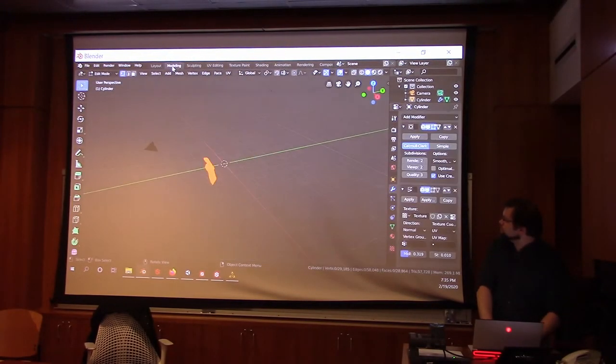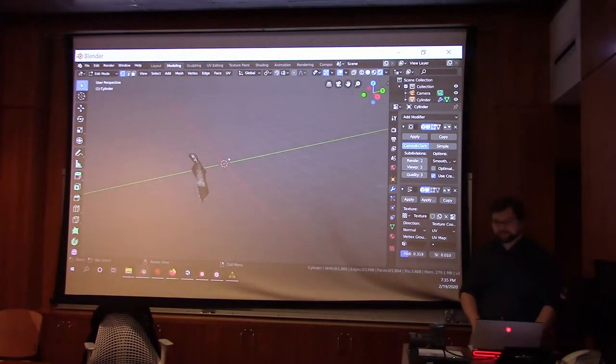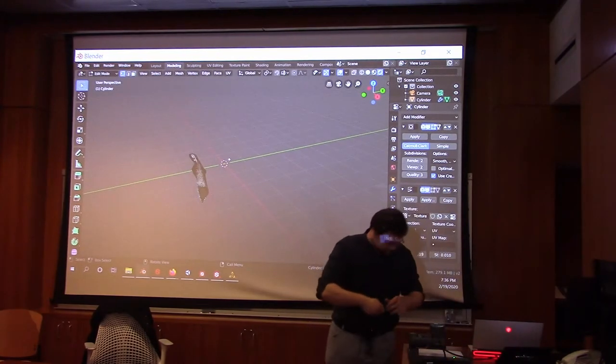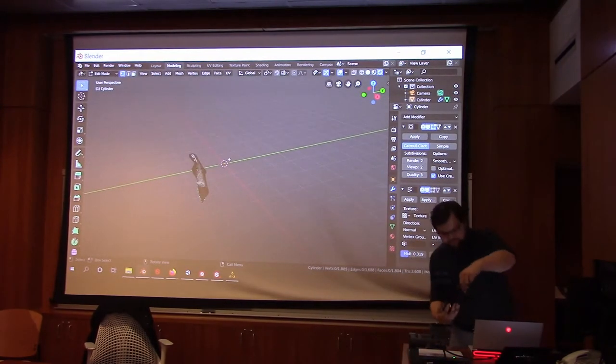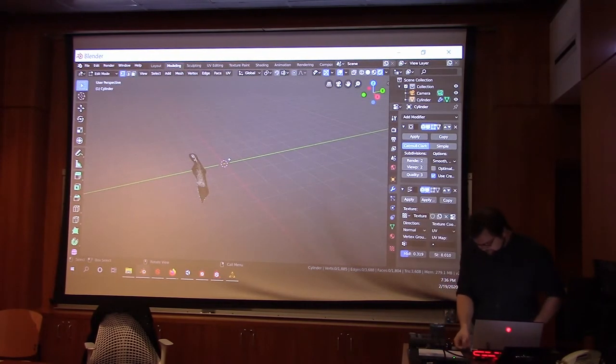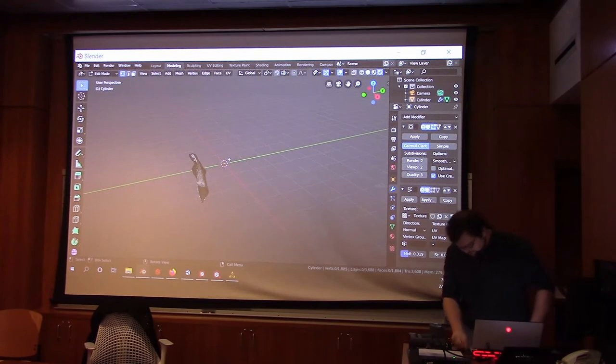So if we go into modeling, and this is the part where I'm really going to regret not having a mouse. You want to borrow mine? If you don't mind, that would really help. Thanks. Thanks, Windows.